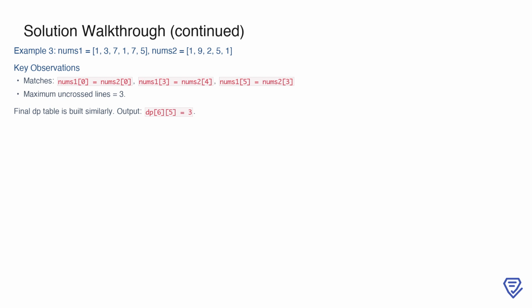By observing the arrays, we can identify 3 key matches: nums1[0] matches nums2[0], nums1[3] matches nums2[4], and nums1[5] matches nums2[3]. Using the same dynamic programming approach as before, we construct and fill the DP table. While the exact step-by-step updates are similar to the previous examples, the final result is that the bottom right cell of the table, dp[6][5], holds the value 3. This indicates that the maximum number of uncrossed lines we can achieve between these two arrays is 3.